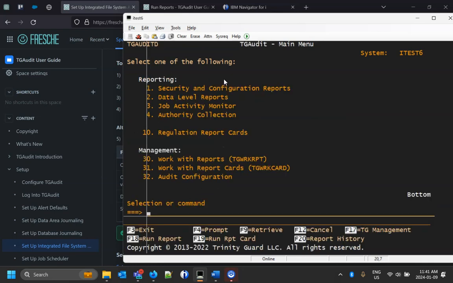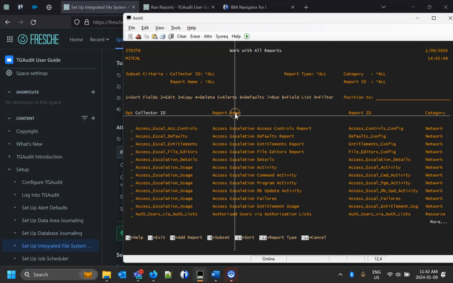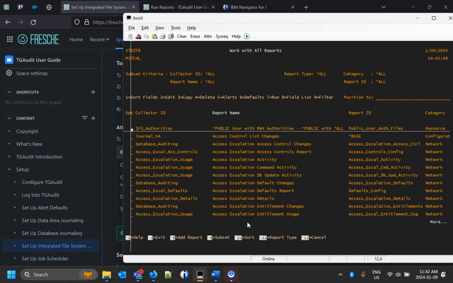But what we will get to see, when we navigate back to TG Audit, is we're now going to go directly to work with reports. And a quick tip here actually is we're looking for the object reads report name. Right now you'll see the collector ID is highlighted in white. Now we're sorting by that field, and if we were to query in the position 2 field here, it's going to search within the collector ID. Now I want to look for the report name. So I'm going to put my cursor on there and hit F10 to sort. And here we can see we're sorting by that now.